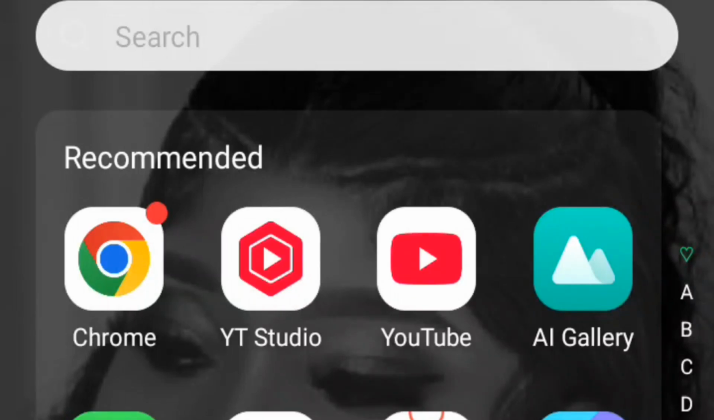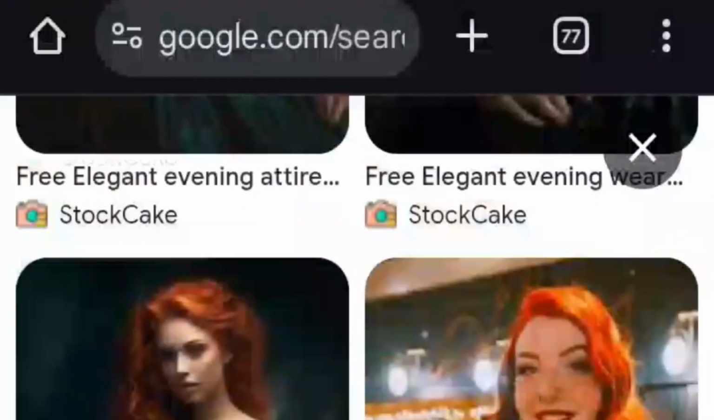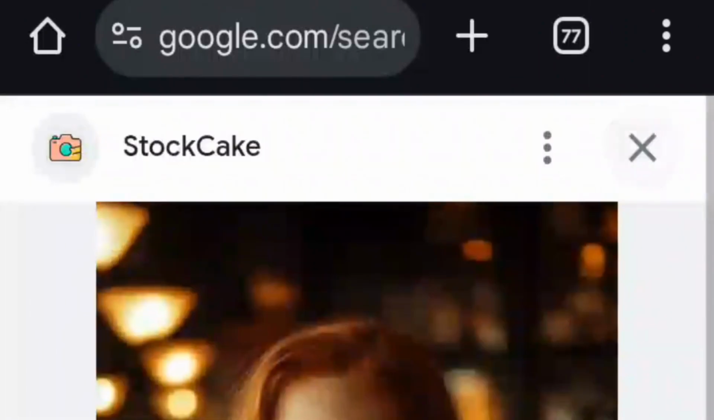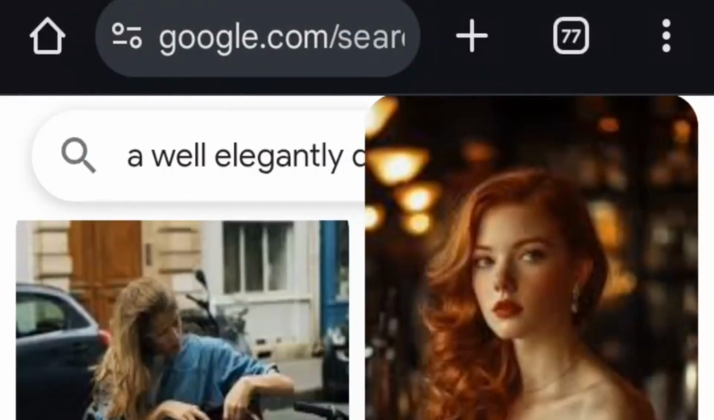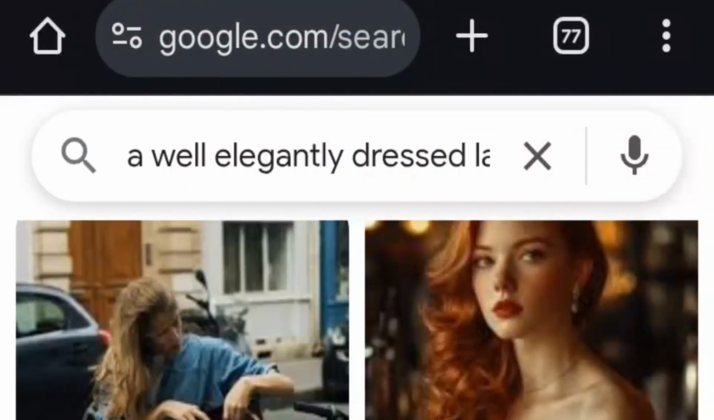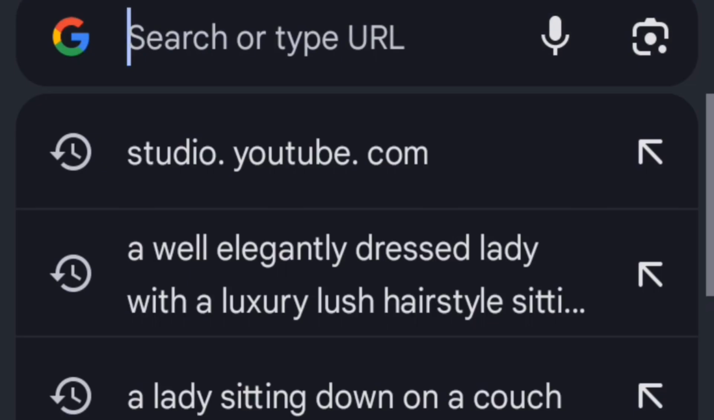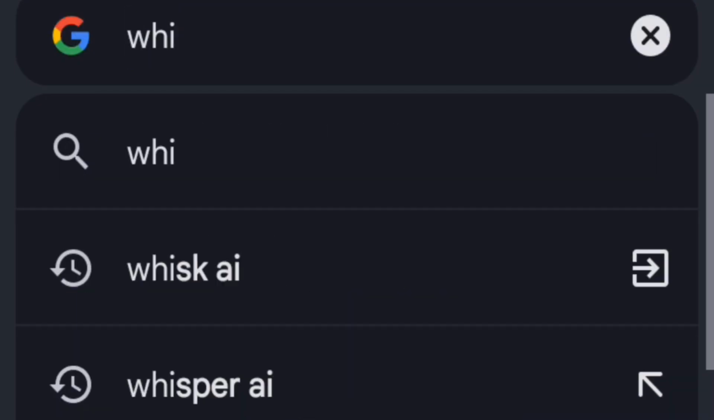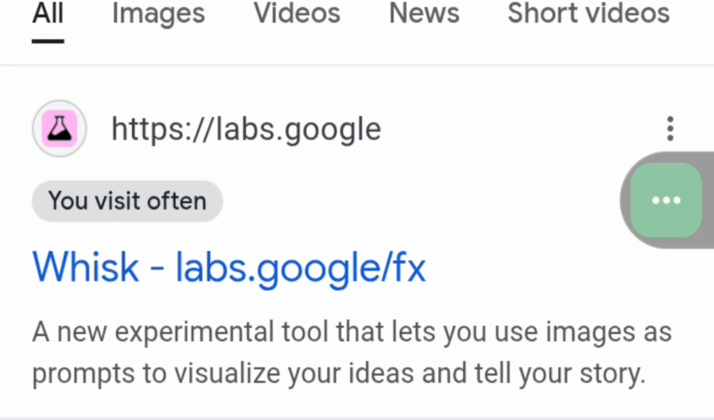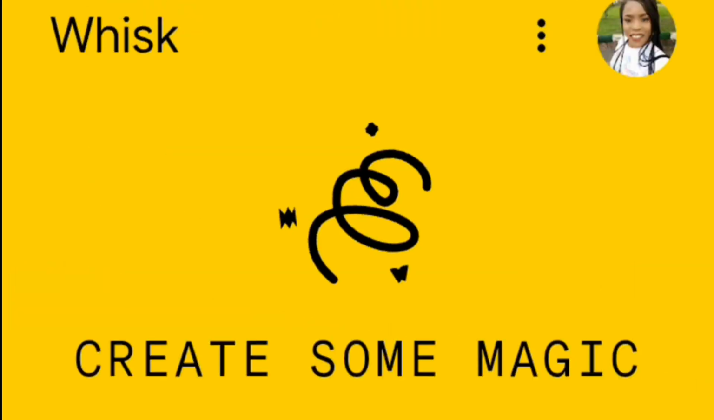So the very first thing you need to do is just go to your Google, right? So the way I did, I just look for an image that I'm going to use, right? So we are going to use this image to generate a prompt. Go to Whisk AI. So let's type that Whisk AI. As you can see it right here, you click on this first option, just give it a little time and it's gonna come up. So you click on enter.